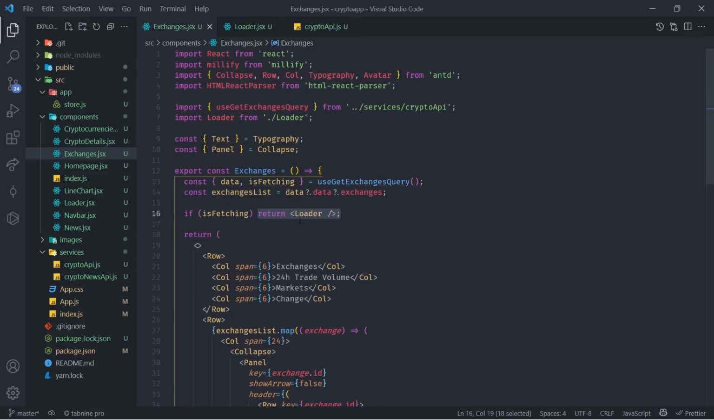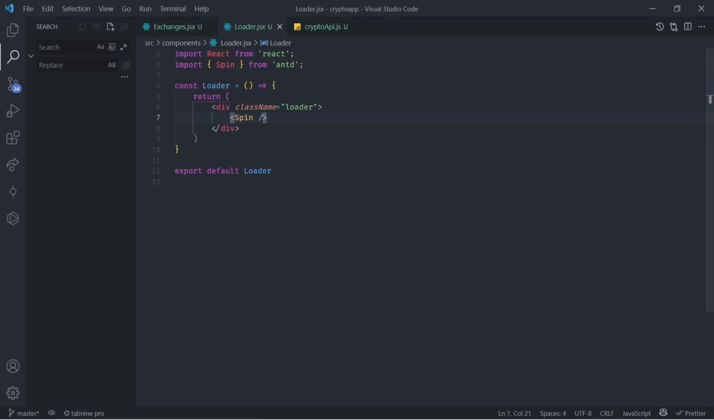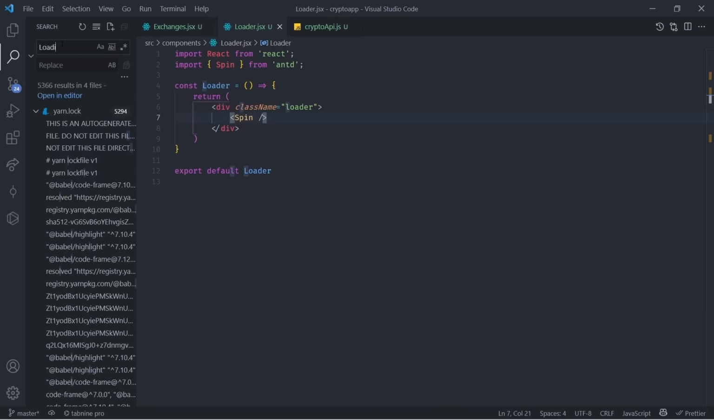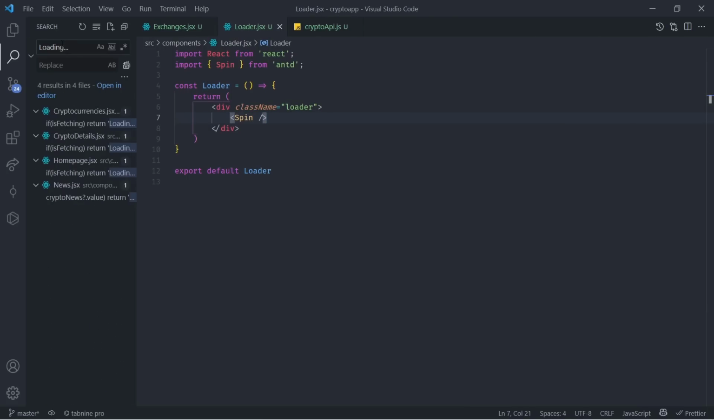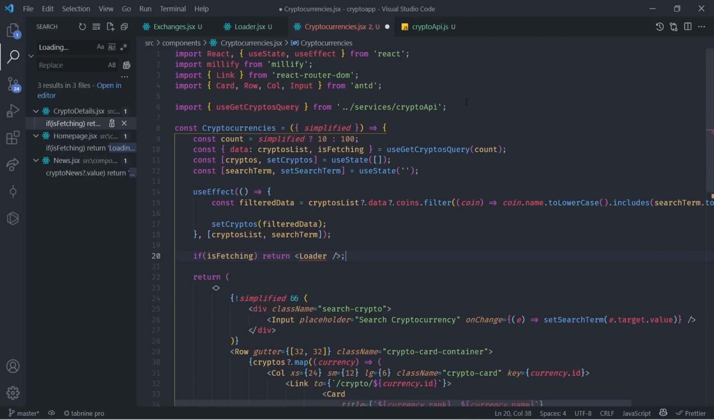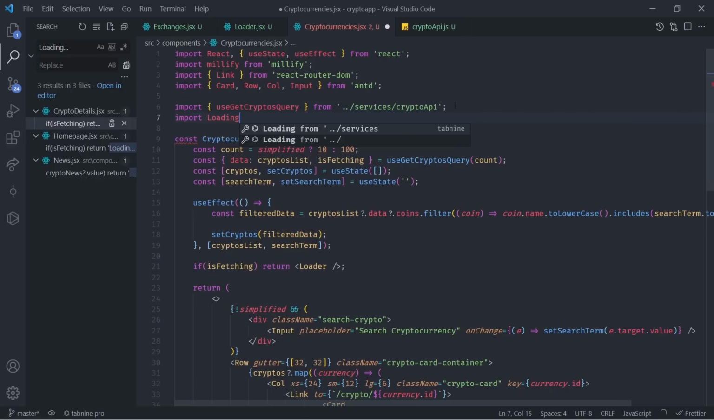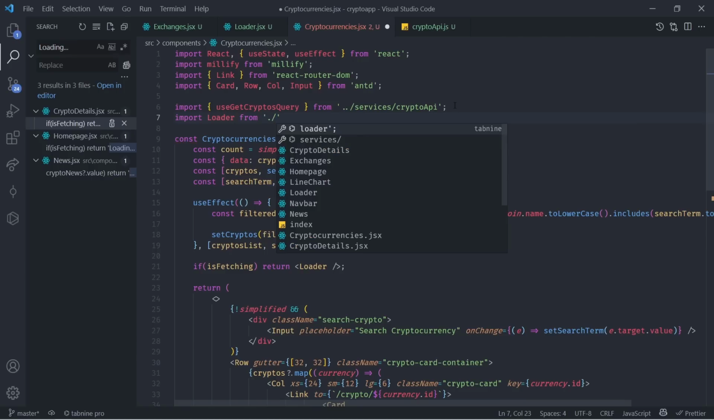Now we can copy this return Loader, make a search across our code, and search wherever we are doing loading. There we go, 4 times. So we're simply going to replace this with our Loader. But of course, we also have to import it. So we're going to say import Loader from, and that's going to be /loader.